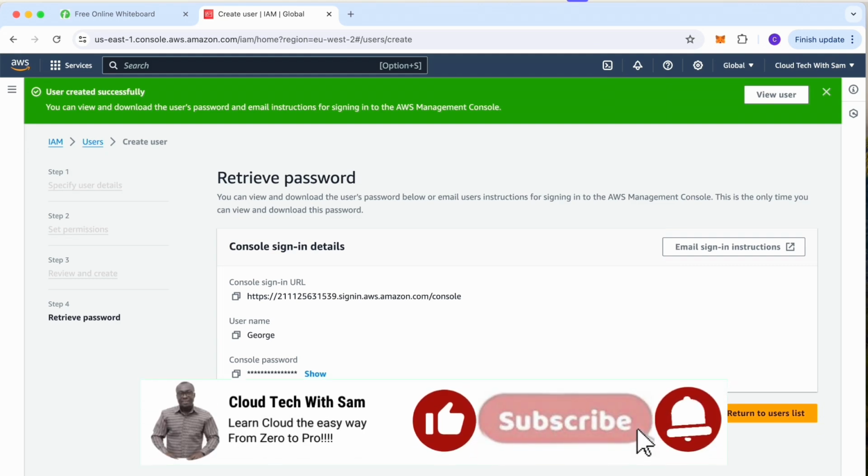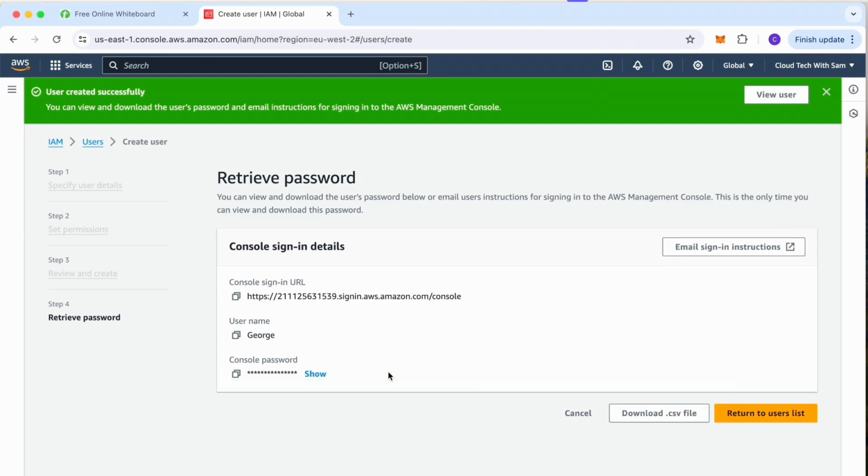Okay, so our user is created. Now we can use this URL to log in to our AWS console. Our username is George, and this is the password. Download the CSV file so that anytime you need to come back to it, you can use it. In my case, I'm going to download the CSV file, and then I come back to IAM users.